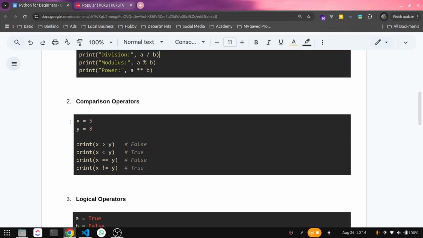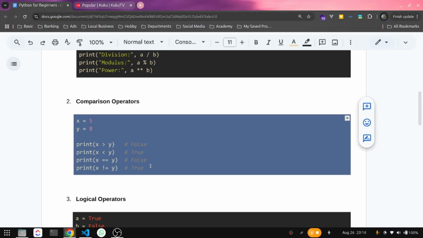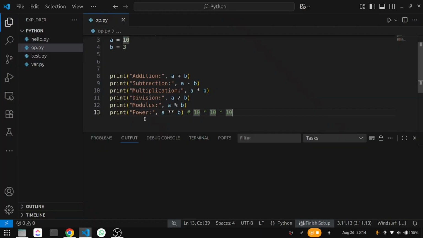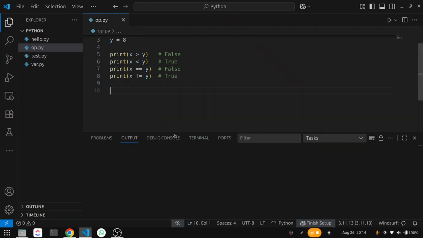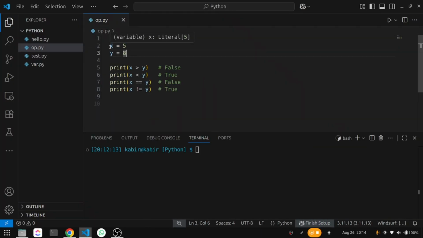Here we have some example code of comparison operators. Let's copy this and replace the whole code. Now, we define two variables, x and y. x is equal to 5 and y is equal to 8. Between these two numbers, we will compare which is greater. In the print statement, we are saying that x is greater than y.